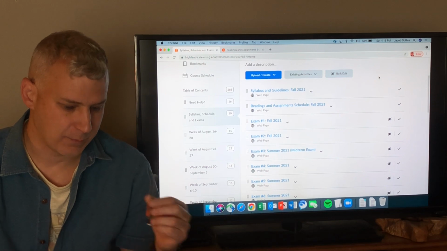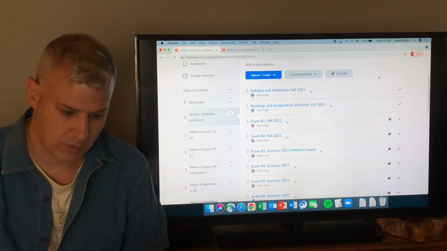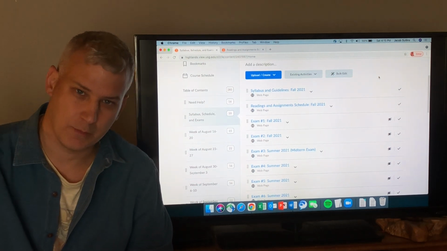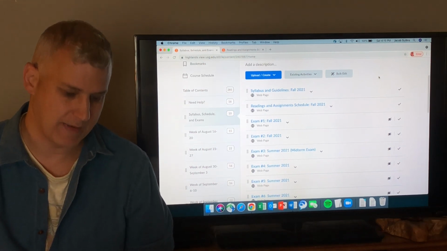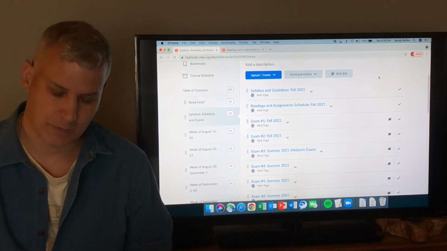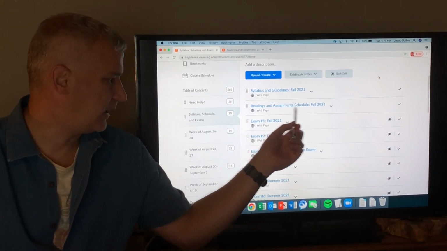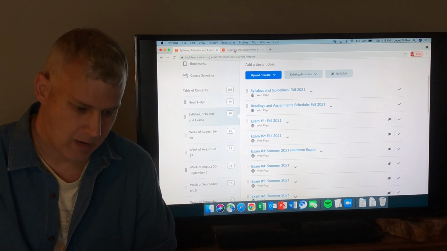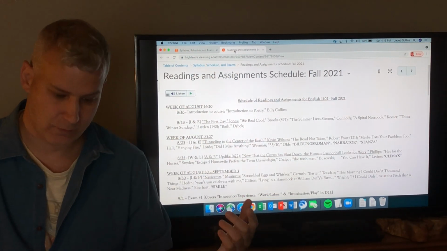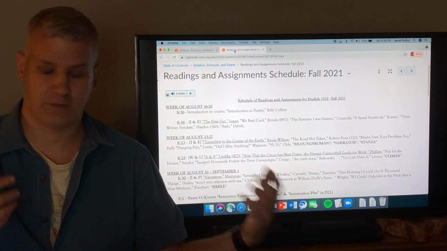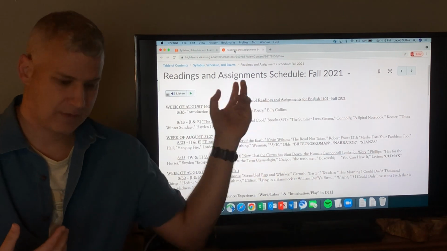This is a guide through the reading and assignment schedule for fall 2001. What I'm going to do is walk you through the day-to-day work, a broad overview of how that work's going to look. If you jump in and click on reading and assignment schedule fall 2001, I'm going to have to toggle back and forth between this document, the actual schedule, and the work at different times, just to show you what it's going to look like and where to find things. But this is basically where I'm operating from.